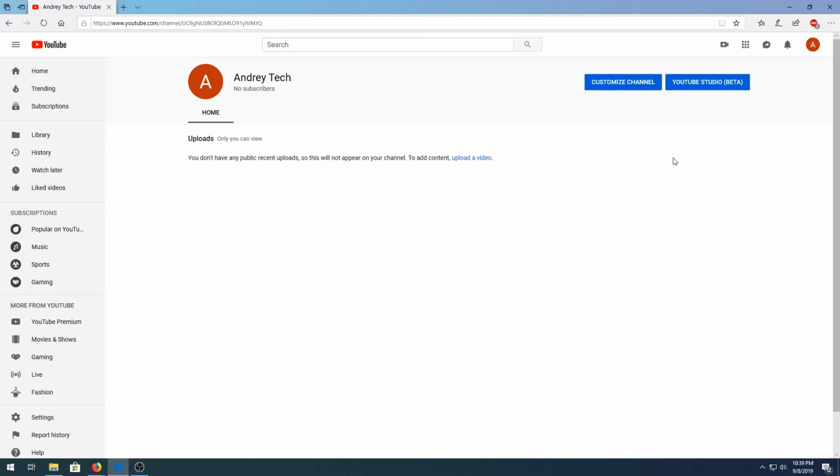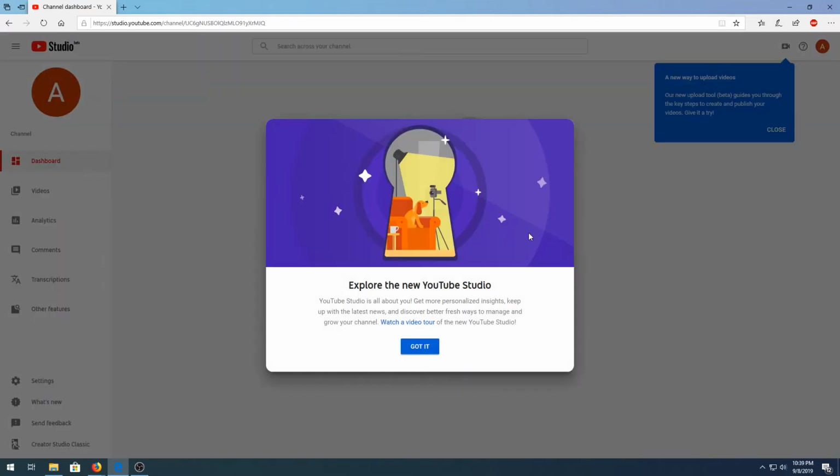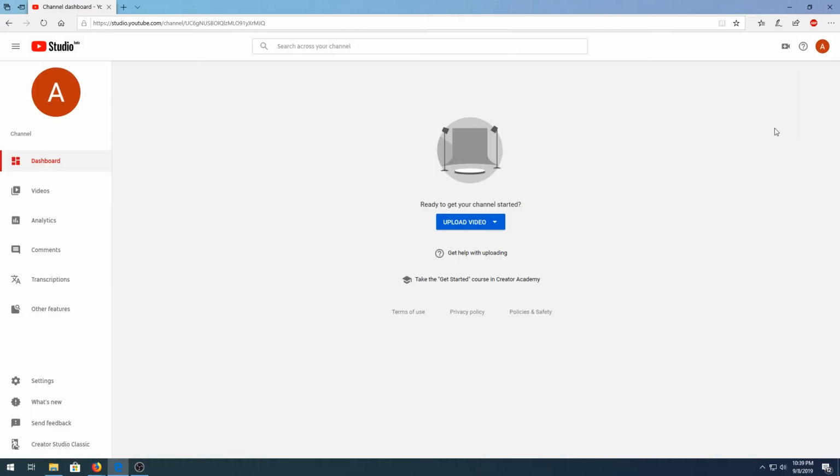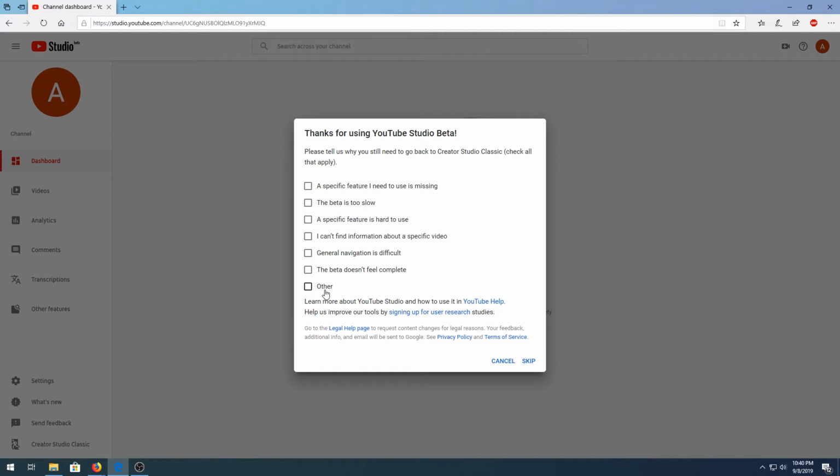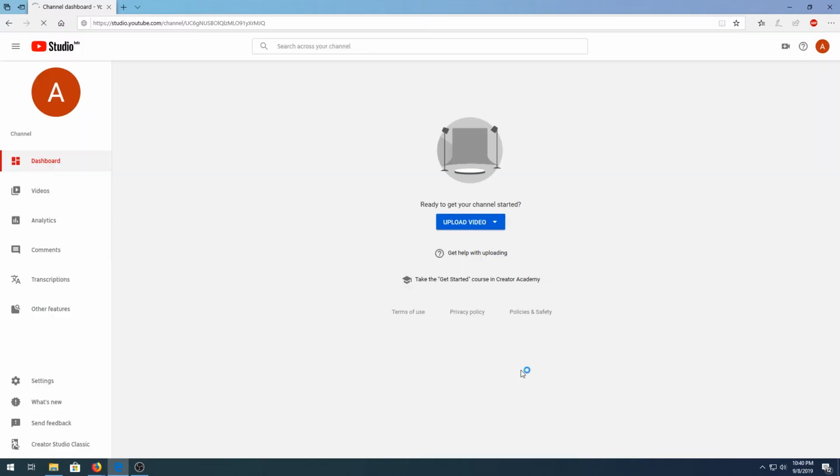So then we need to go to YouTube Studio Beta. Then click got it here and close here. So this is your dashboard, videos, analytics, comments, transcription, and other features. Also right here, there's settings, news, feedbacks, and you can go to the classic creator studio. So it's up to you either to use their new studio or you can use their classic. I'm just gonna click on classic. And right here, they want you to leave a feedback. I'm just gonna click on others and submit.